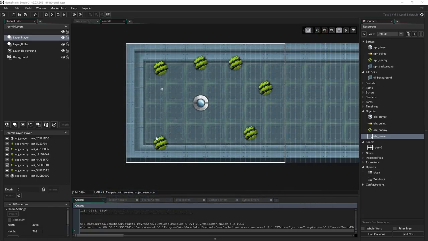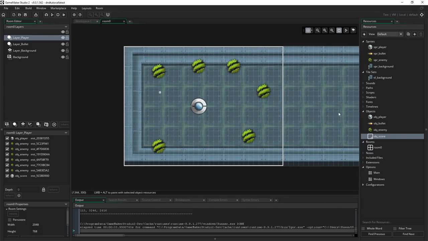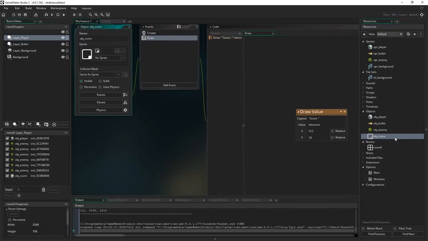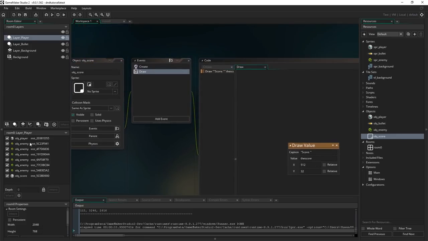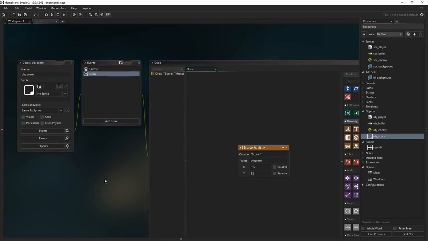Okay, so first of all, before we actually make it so the score increases as we kill these things, the first thing we're going to do is make that score value actually follow the camera. It's a little bit of a complex process to do this, but just stick with me, it's not too bad. So go to object score now. Let's close away the room editor and this for now so we can just see a bit better.